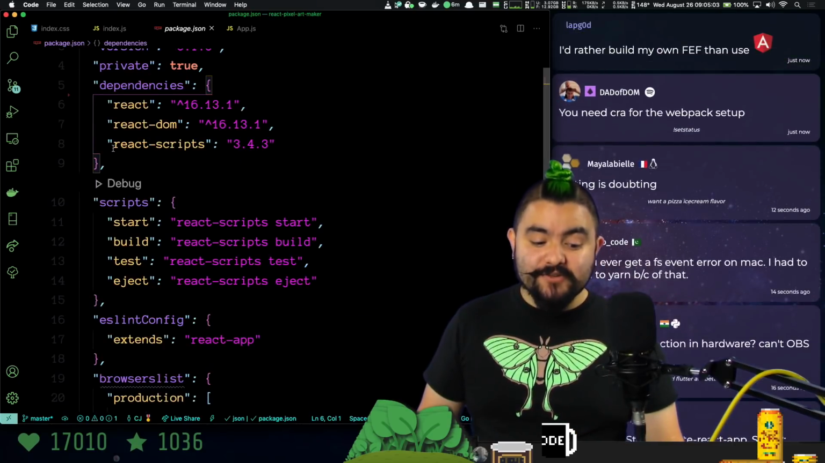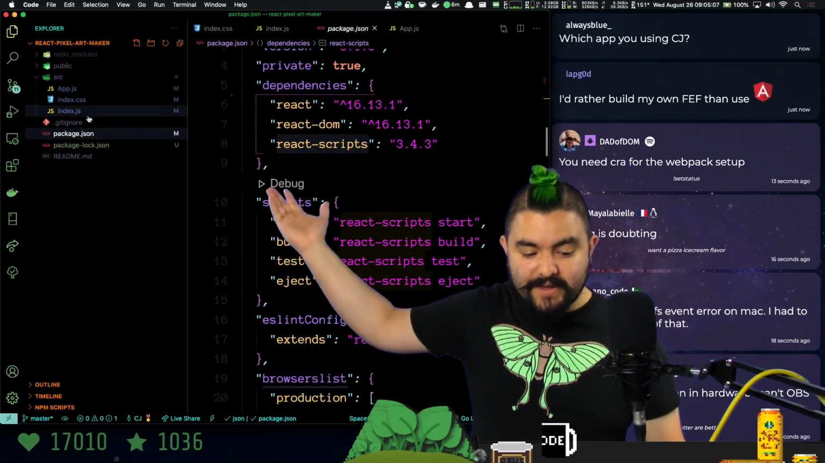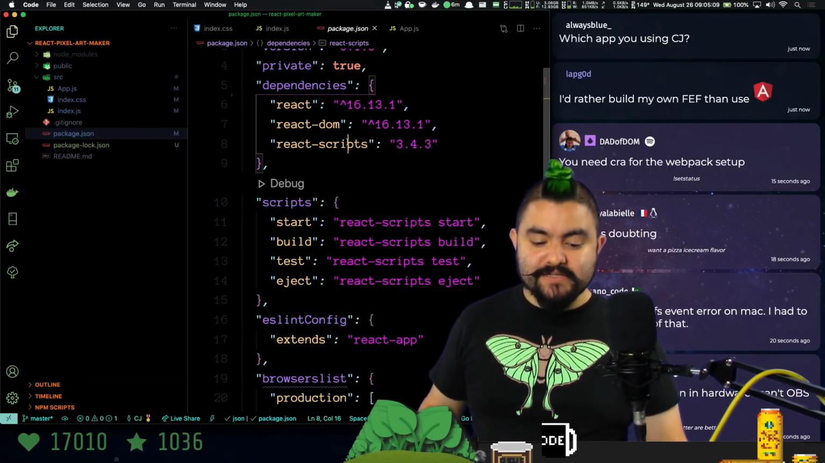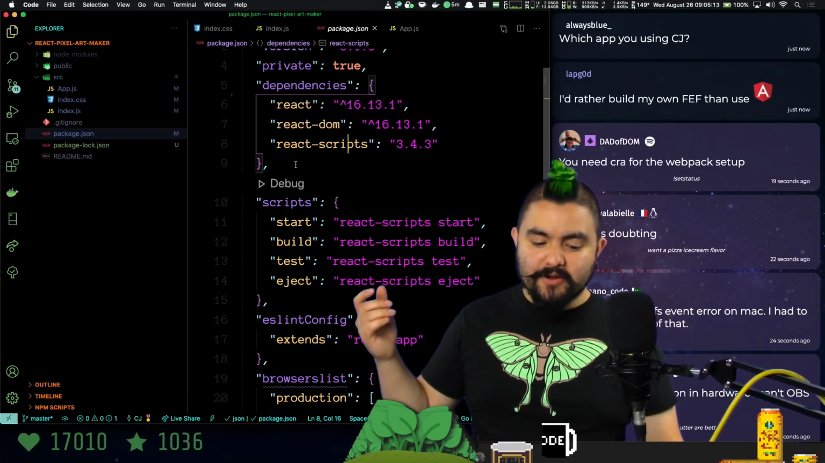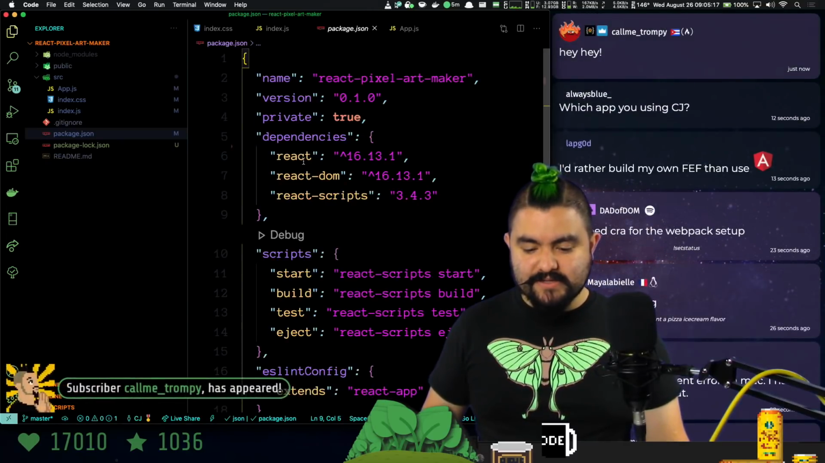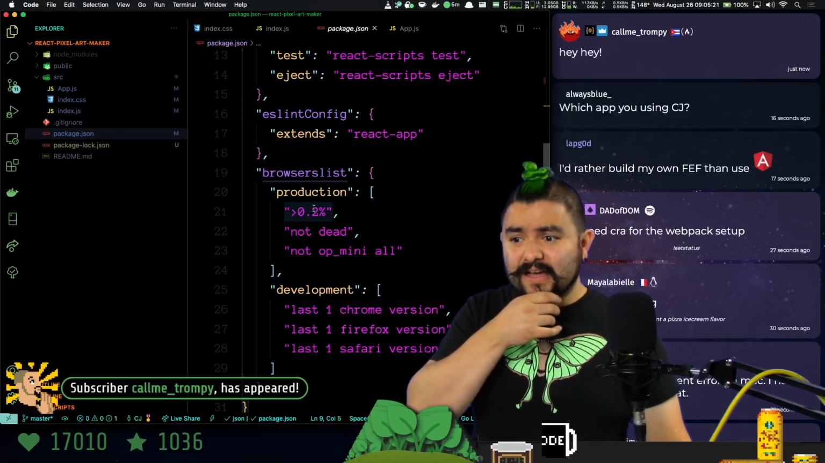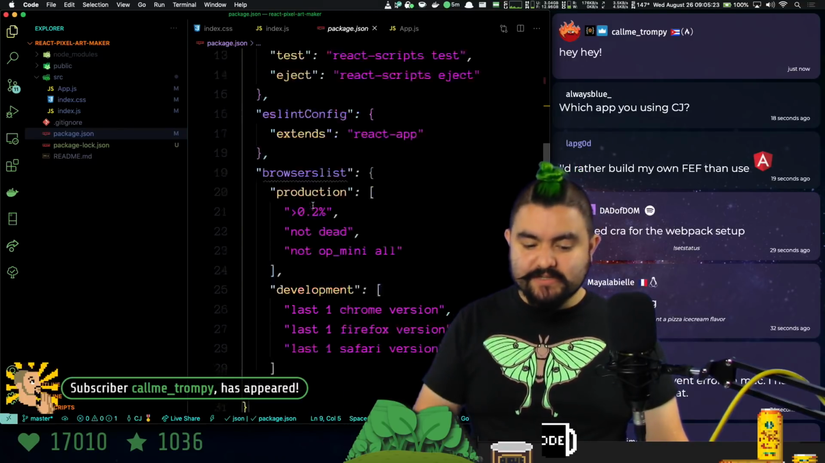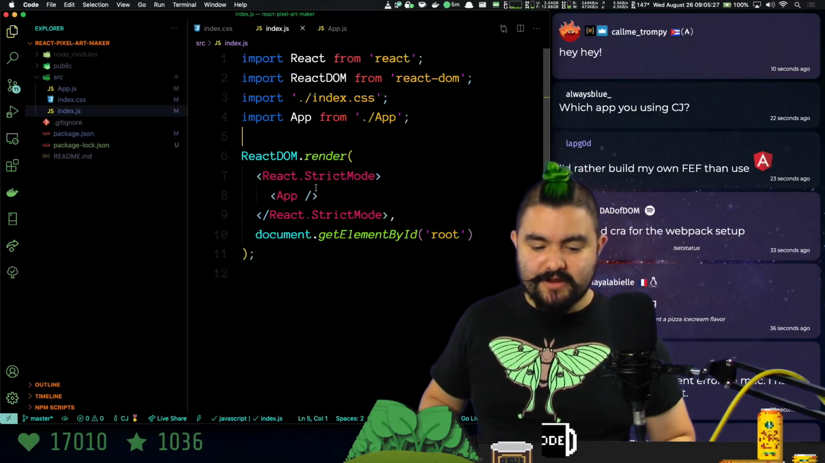Because React scripts hides the Webpack config. So you'll notice that I don't have a Webpack config here. React scripts hides the Webpack config, and it's all done behind the scenes for me. I don't have to worry about setting up bundling and minifying and all that good stuff. It just does all of that. And it has Babel and PostCSS, and there's so much hidden behind this one package, React scripts. That's why I use create React app.